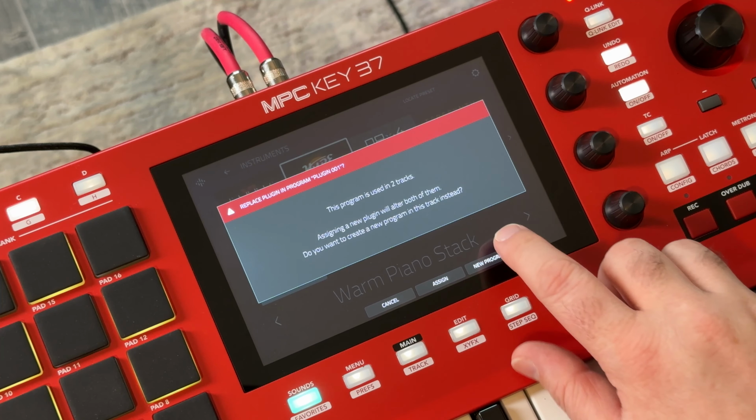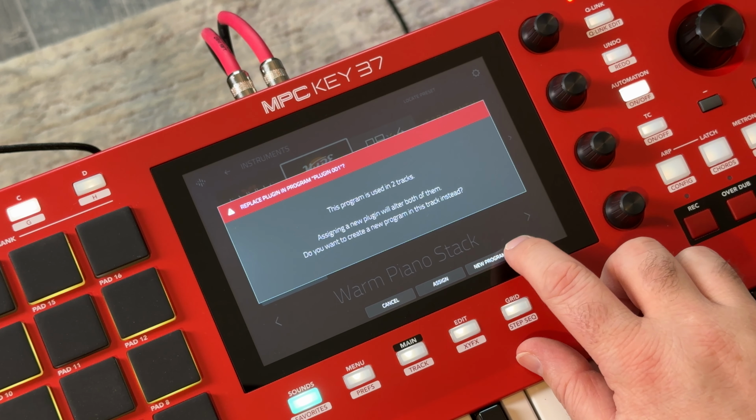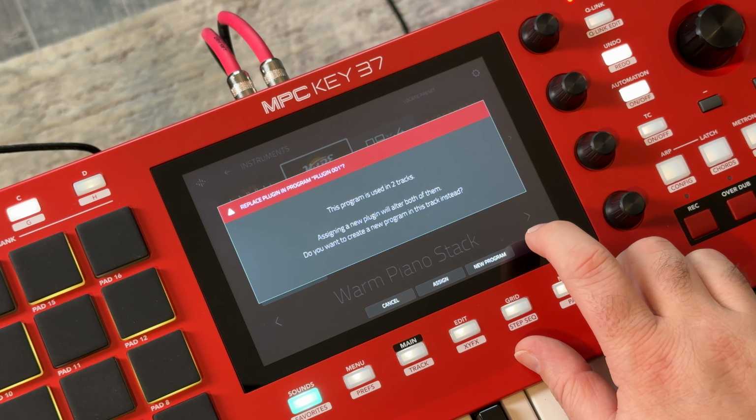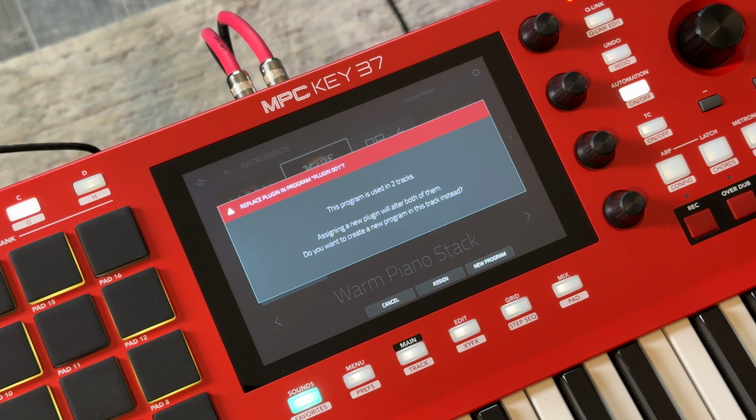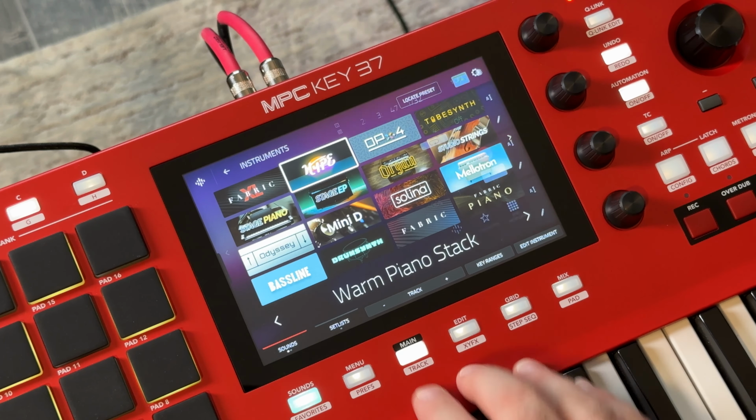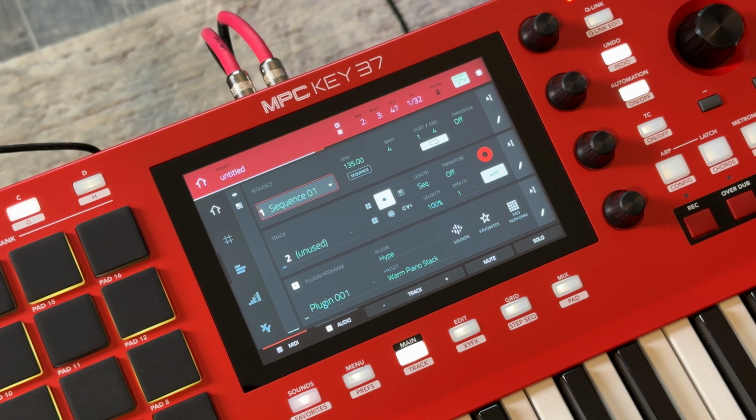So you can hit new program here, which will create a new plugin program for you. Or you could hit assign, and that's going to replace what was there for that stacked piano sound we recorded in the previous track with this bass sound. So before we do anything, I'm going to hit cancel, and I'm going to show you your proper workflow, what you should do as you're selecting a new sound for a new track.